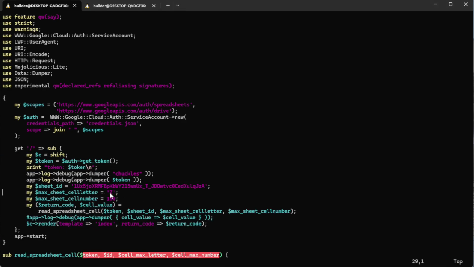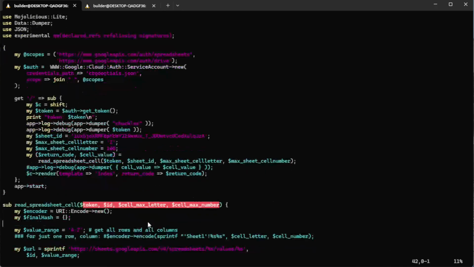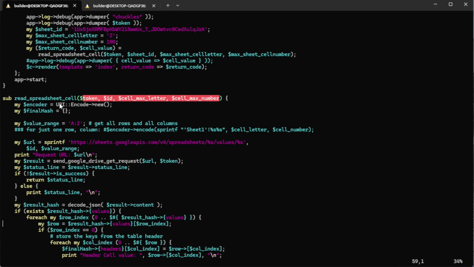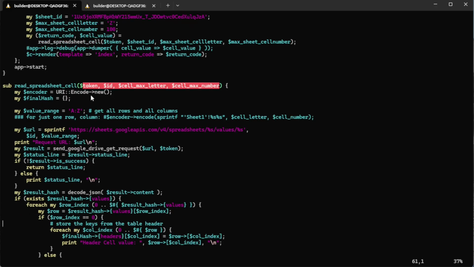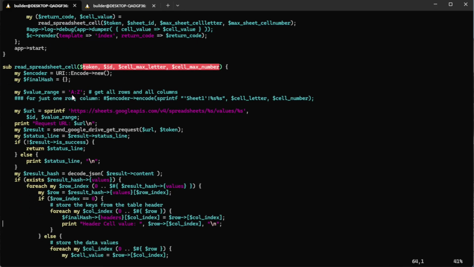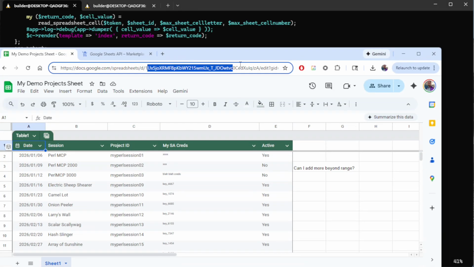And max sheet letter is Z, and the max sheet cell number is 100. It's just how many I'm going to return. I'm going to say read the spreadsheet cell, and then render it the output. Now here's the code for rendering the cell. I'm going to do new URI encoder, get the value range. A to Z just means the whole range, that's walking it from A all the way to the end.